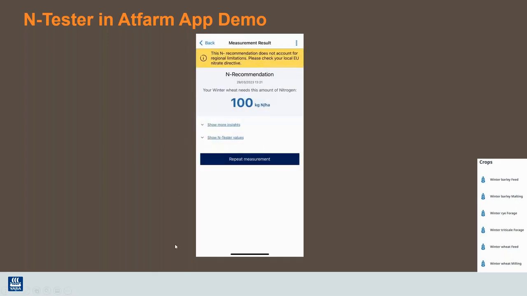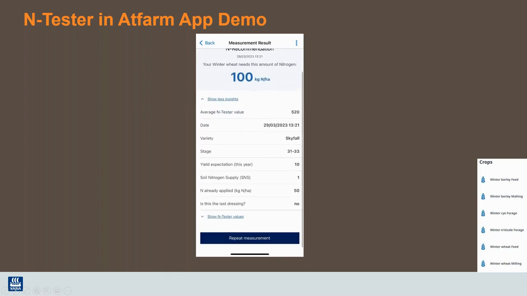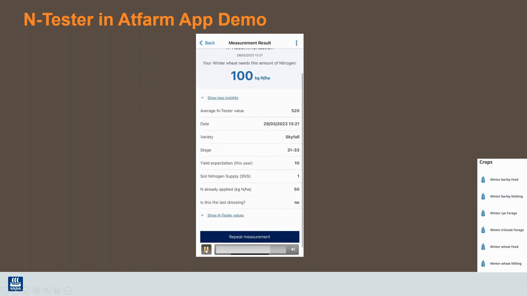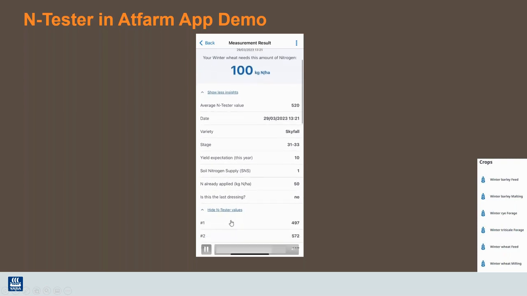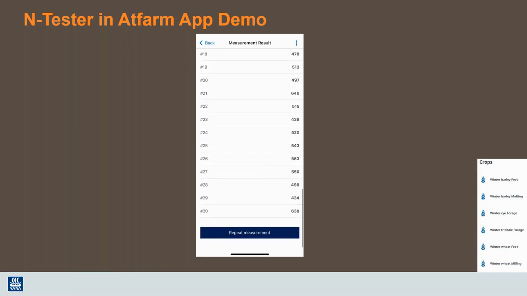Once you've got your measurement, it will tell you how much your recommendation is, and then it will give you some other options. So you can see the average N-Tester value there, the date it was done, the variety, growth stage, and all the other parameters that you've put in. You can also look at the individual values, so you can see, are they all very similar? Did I take one from a particularly weak part of the field?